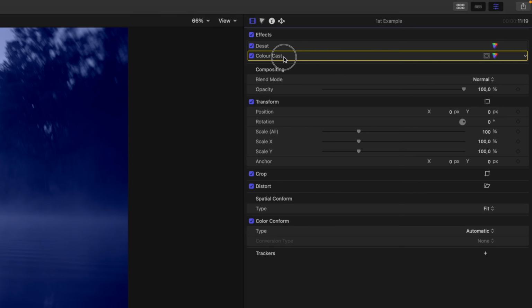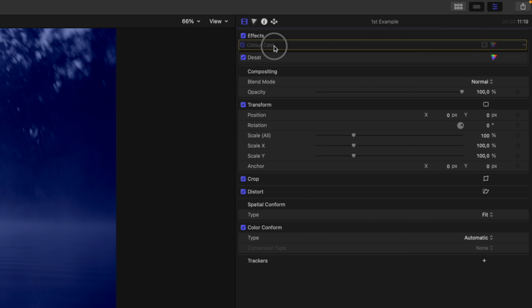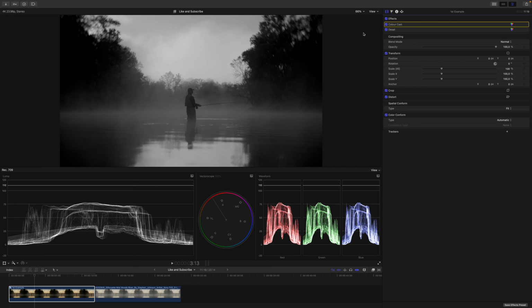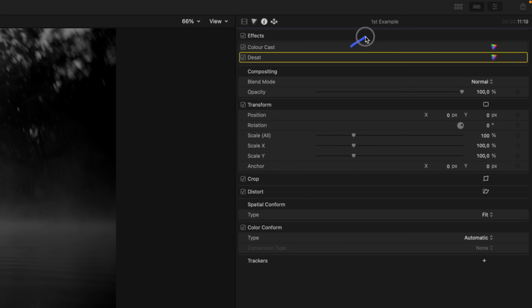If we switch the order around, so I will take my color cast and drag it on top of the desaturation adjustment, you can see the final result is a black and white image. This means adjustments at the top of the inspector get processed first, and adjustments at the bottom of the inspector get processed last. Therefore, we can conclude that the signal flows from top to bottom, with the input at the top and the output at the bottom.